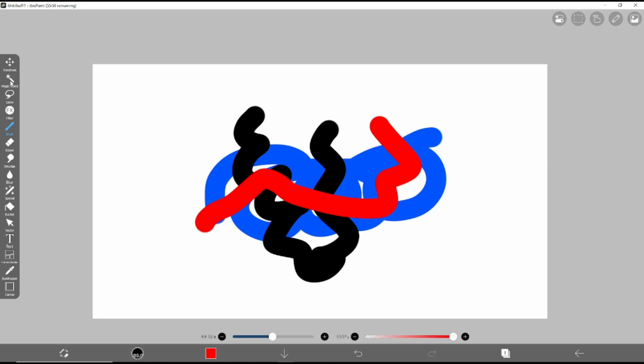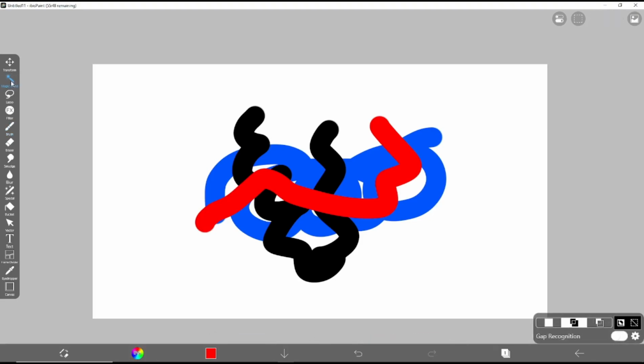Click this magic wand, and there are three options. You can use one selection, or add by using this option, or subtract. As an example, I will use this one selection. You can select this red color, and then you can release to select. I will click again, hold to select.